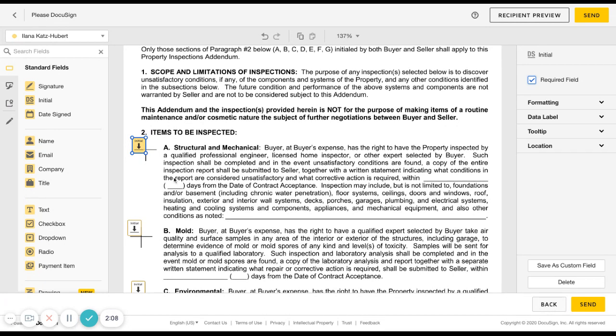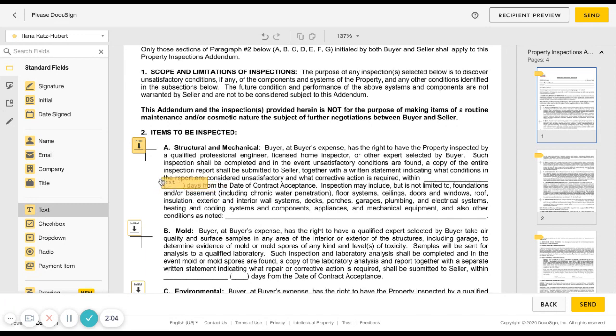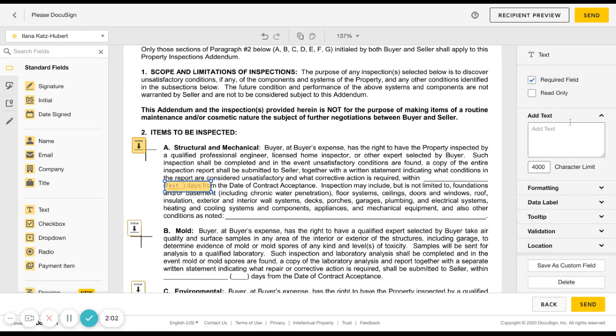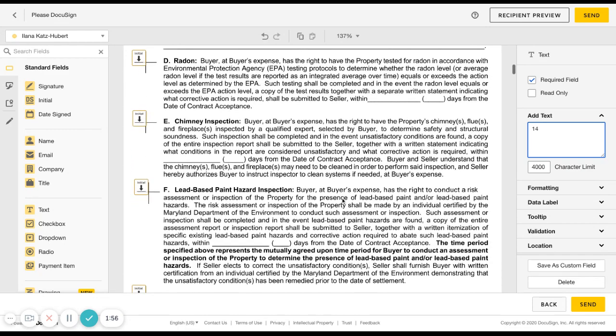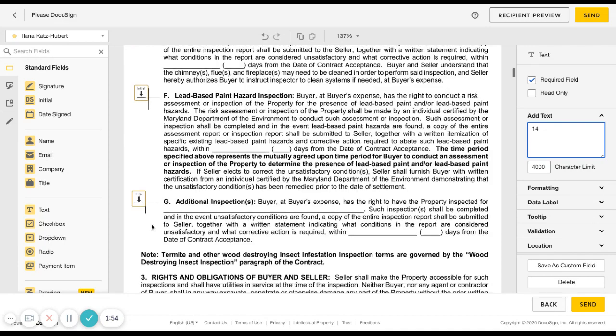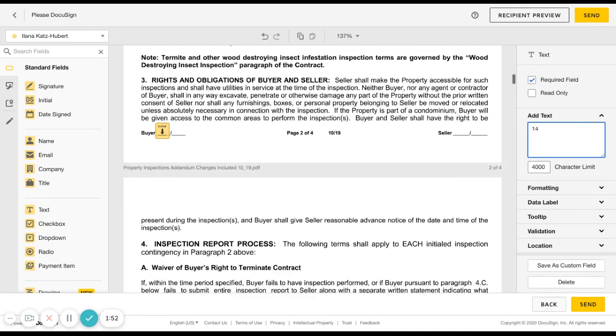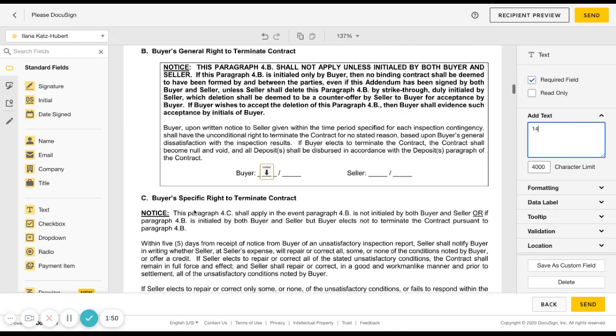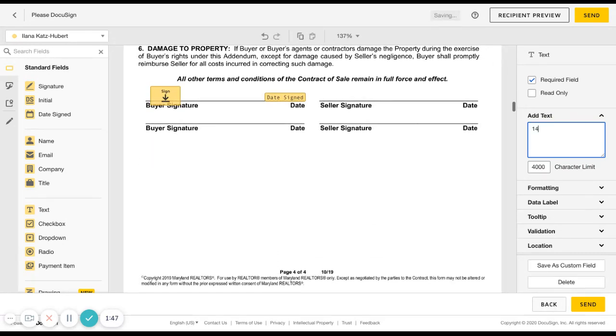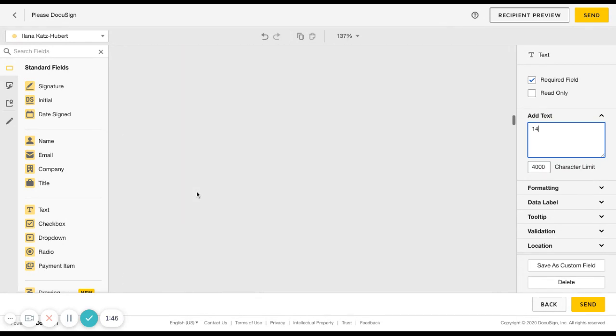Now you're going to need to fill in these blanks of days. You do not want to leave those blanks. So again, put a text box in there, and this is where you can put in how many days. Okay. Now if I scroll down, again, same thing, just click the ones that they're looking to get done. You'll see buyer initials automatically in here for you. Their signature spots are already in there.